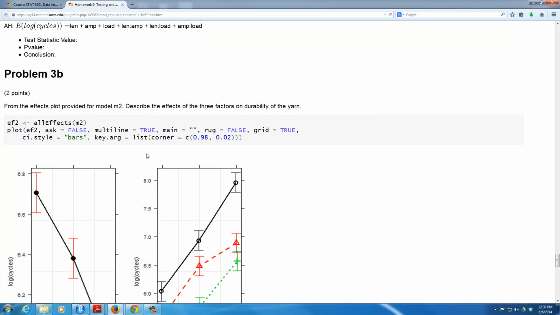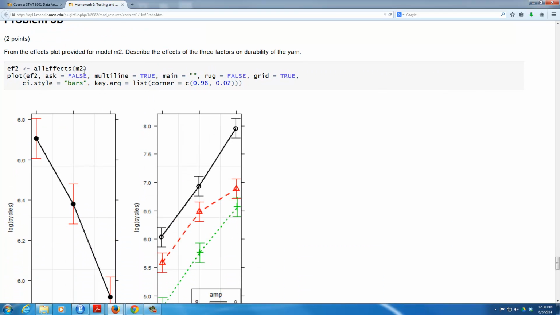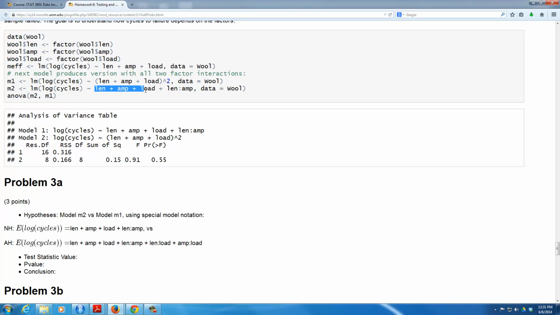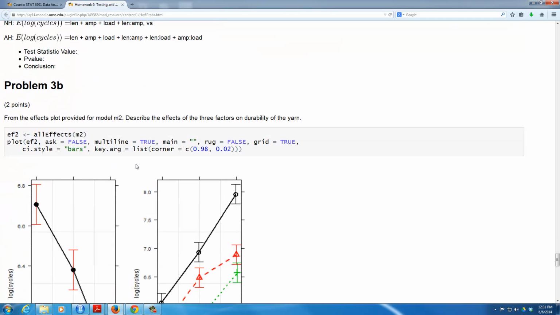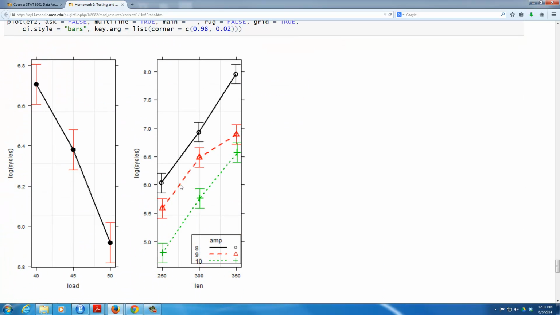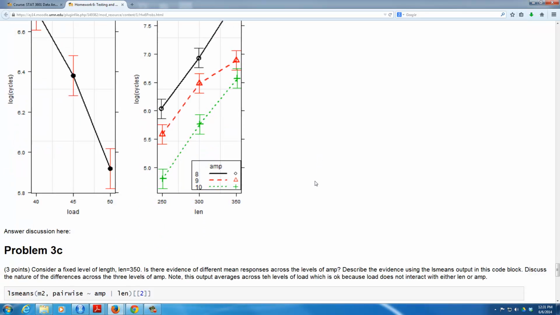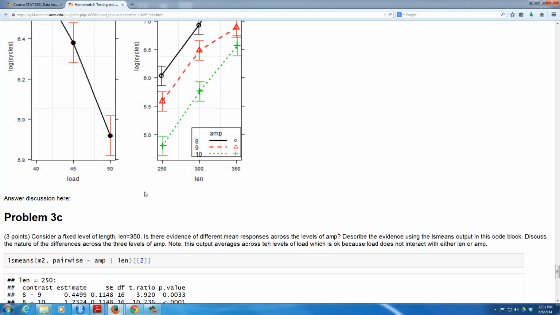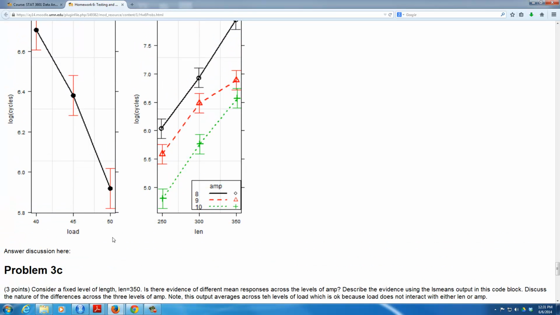Problem 2B, I've given you the effects plot for model M2. Remember, model M2 is the one that has length, amplitude, and load effects, and an interaction between length and amplitude. You'll notice the effects plot has a more complicated length amplitude figure and then a simple figure for understanding load, because load is only appearing in the model as a main effect. From that effects plot, I want you to talk about what it says about the effects and what's going on. So from the graphical displays, the two that are given right here, talk about what it says about strength of yarn.